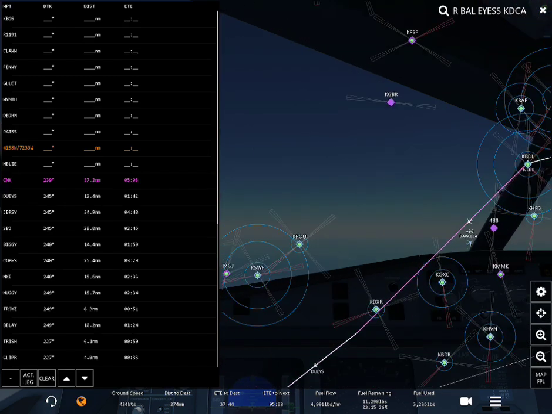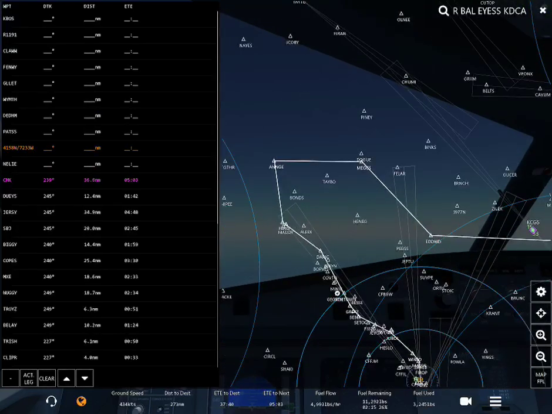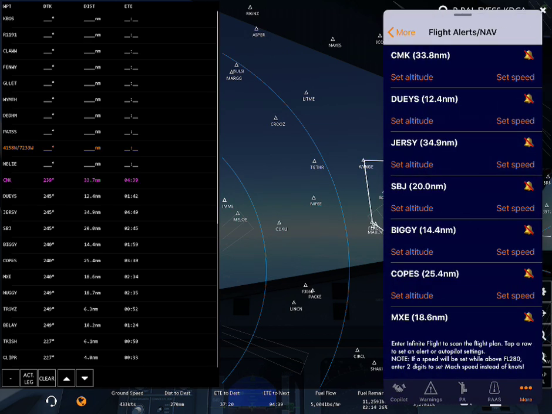If I dared to open Safari right now, I would show the extend that leg a little bit, because it's a tight turn. Can start putting in some VNav stuff here. So I'm going to look up the Clipper arrival on my phone.